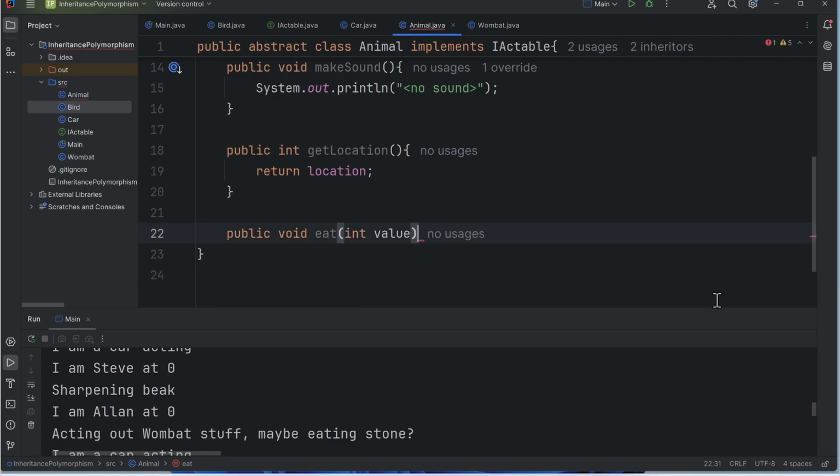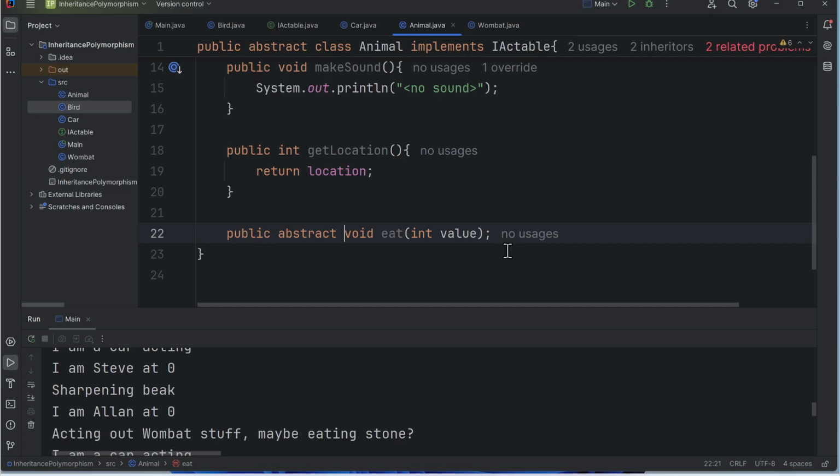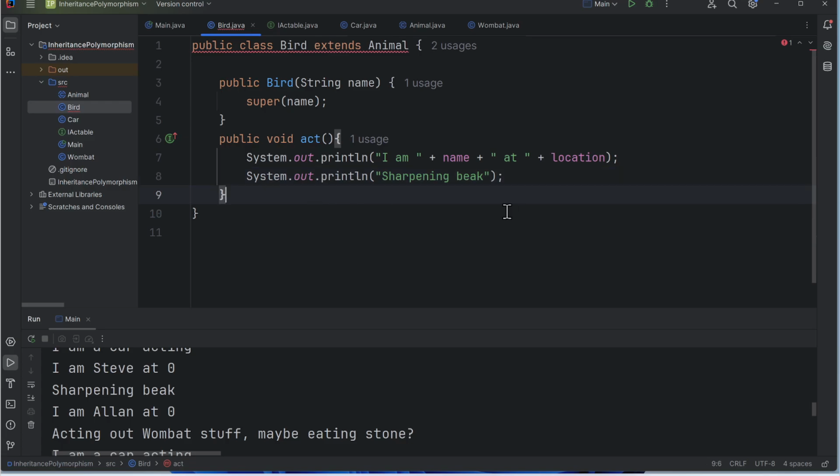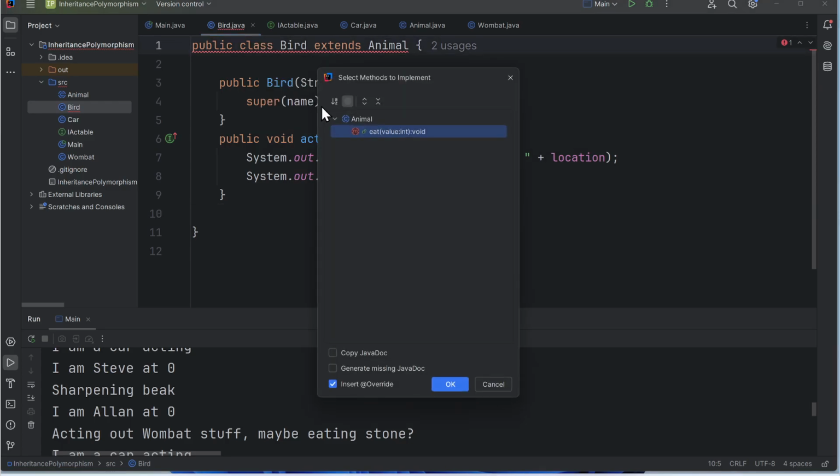So if I remove that part and simply do it like that, and then say it is public and it is abstract. So again, animal takes no responsibility. It just says this method needs to be carried out by the subclasses. So now bird needs to be able to eat. So let me just go implement method.